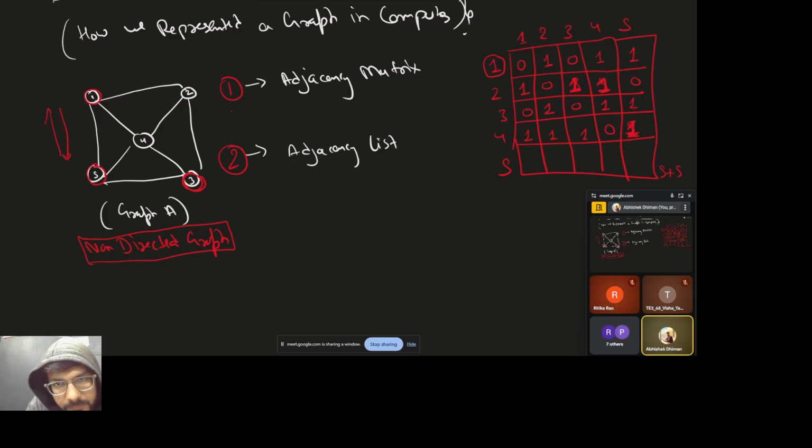This is 1. Same with 5. So for 5 we have direct access to 1, direct access to 4, then direct access to 3. Other than that we will fill 0. This is how we will represent a graph in our computer with the help of an adjacency matrix. This is a matrix, and we call it an adjacency matrix.